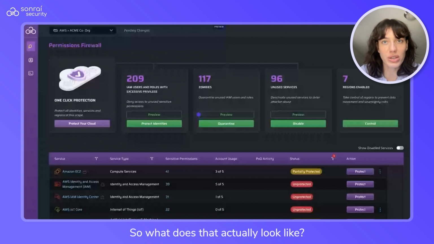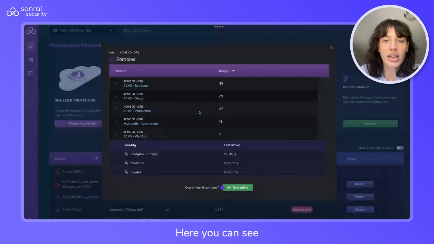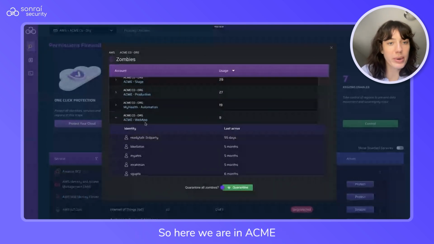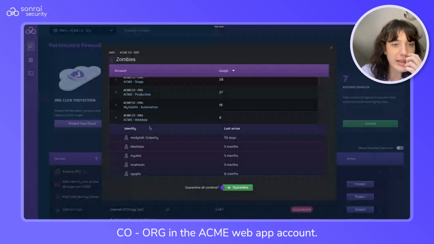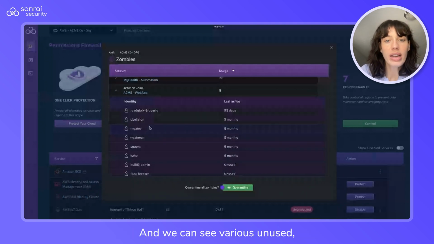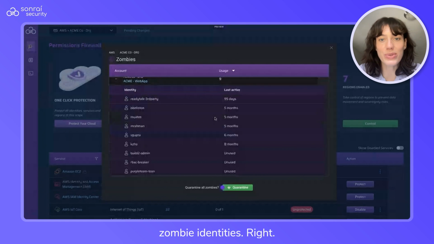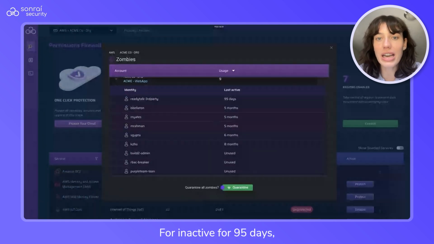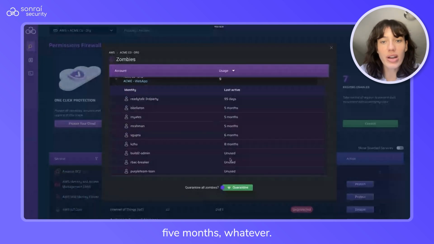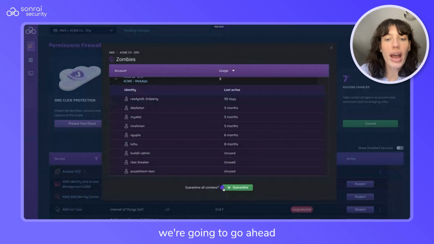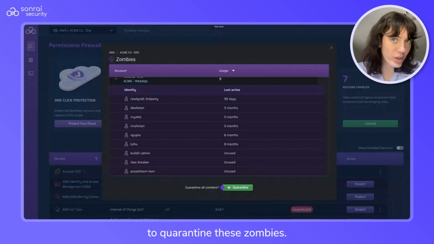So what does that actually look like? Click into preview here. You can see a list of all zombie identities. This is broken up by account, right? So here we are in Acme Co.org in the Acme web app account. And we can see various unused zombie identities, right? Inactive for 95 days, 5 months, whatever, entirely unused. And so we're going to go ahead and offer the opportunity to quarantine these zombies.